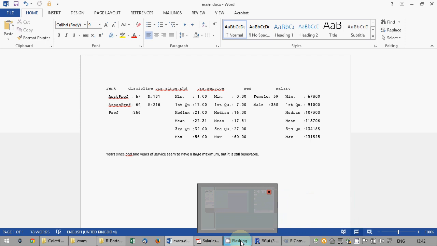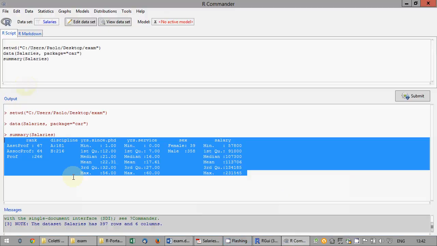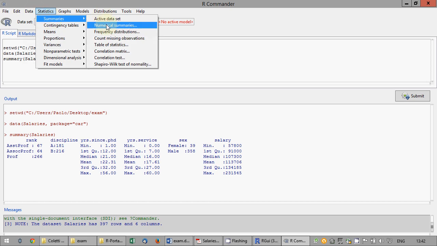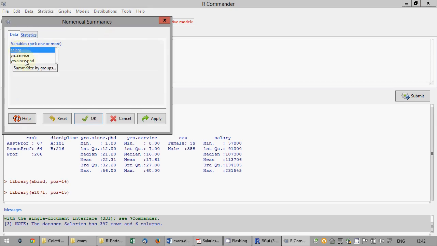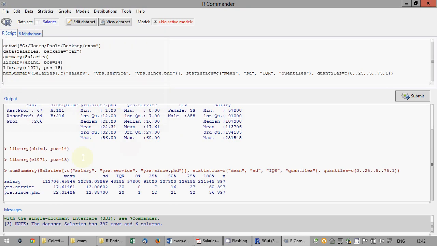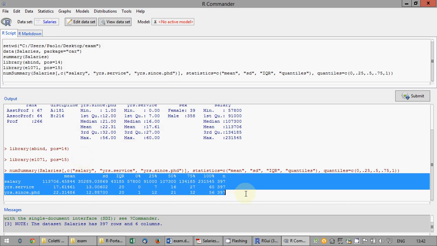Okay, let's go on. If you want to build more detailed summaries, summarize numerical distributions for all the numerical variables. Mean, standard deviation, interquartile range, yes, fine. This in case you want to be more precise.